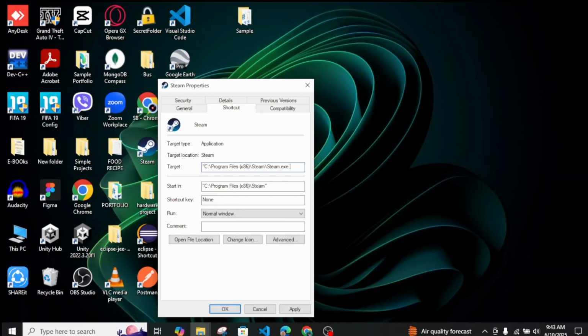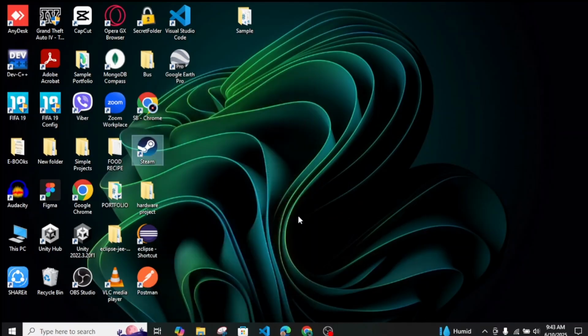So first just type in hyphen login and space, no react login. And once you do that, just make sure you have given enough spaces over here, and once you type in exactly the same, it's like this based on your directory, click on apply, click on OK, and try restarting your Steam application, and it should work correctly.